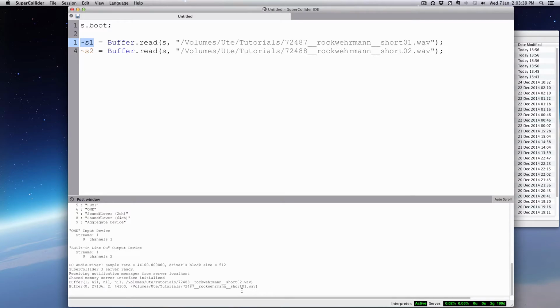Now, that's important. It's a 2-channel buffer, so these are stereo files. So we'll have to make a stereo sampler, which is fine. But you have to specify in your SynthDef whether it is 1 or 2 channels, the number of channels. That's hard coded. Okay, so let's go there.